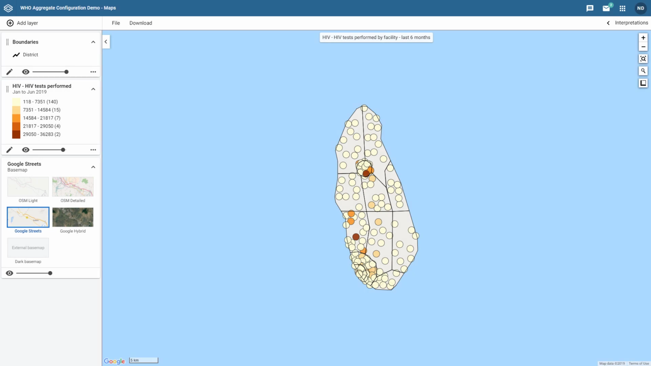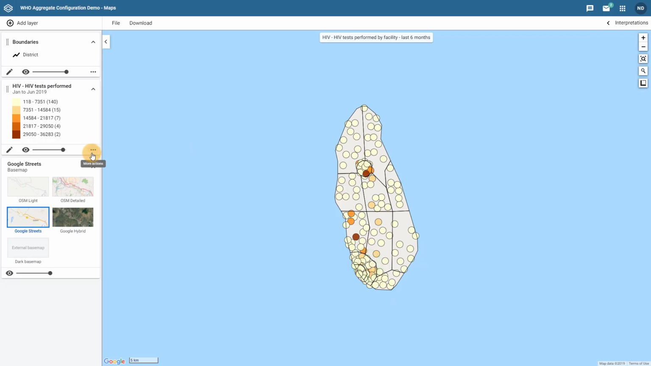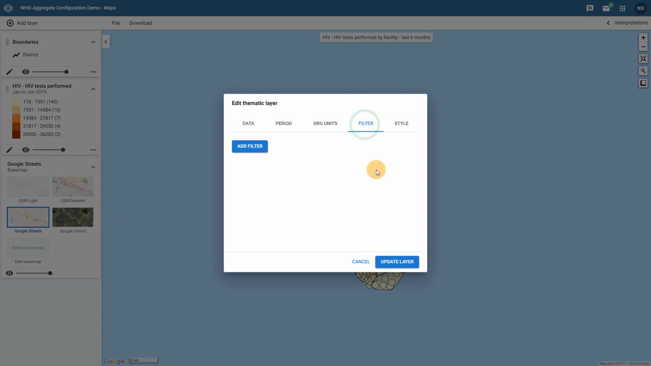Adding filters to the map is a simple process and can be accessed when working with thematic layers. If we go to create a new thematic layer, we can see that we can access the filters option. However, since we already have a thematic layer that we want to add filters to, let's go ahead and edit this existing layer. When I edit the thematic layer and select the filters option, I can now add as many filters as required in order to display the data I need to review.